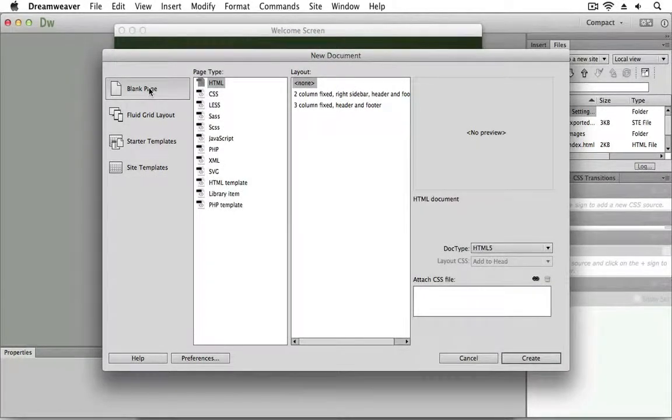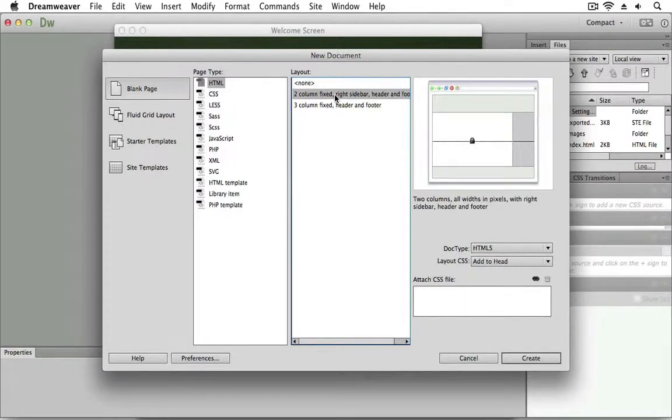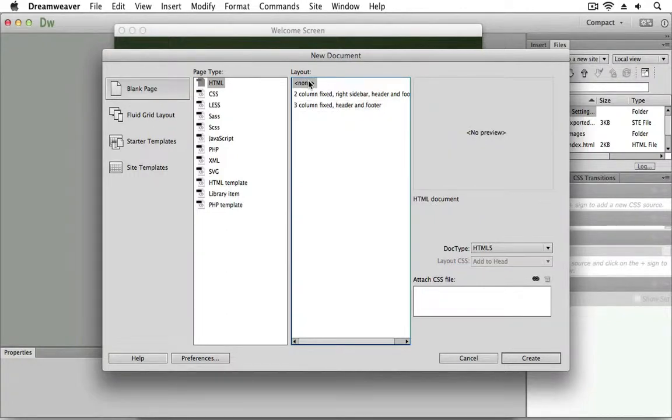Under blank page, we can create pages of various types. Typically, we would choose HTML as the page type, and from here we have a few options for the layout for our page. Previously we've selected none, but we could also choose 2-column fixed right sidebar, header and footer, which will give us a predefined layout, or a 3-column fixed, header and footer layout. But typically you'd start with a blank document with no layout. And this would give you just a blank HTML page.